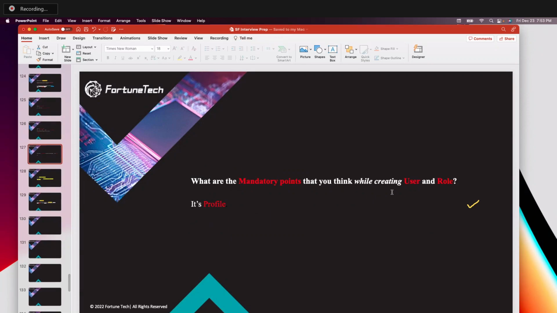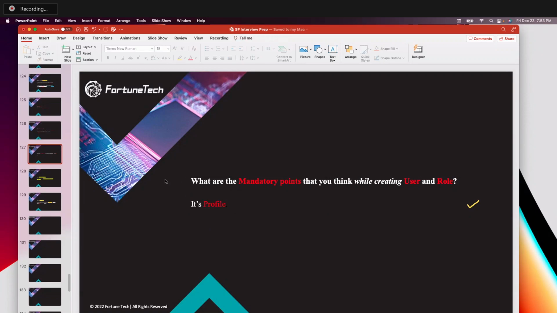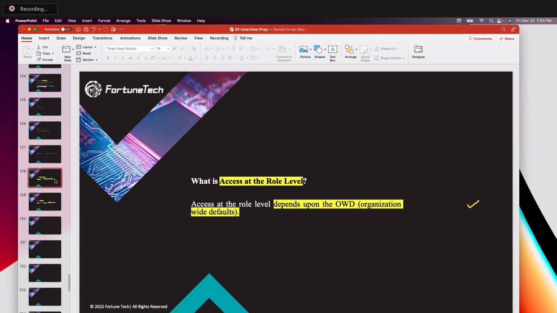What is the mandatory point for the user and role profile? When you are creating a user setup, you are also assigning the role, and the common point for that is going to change according to the profile. Sometimes they ask the question in a weird way. That's why, if you don't understand, always ask them, can you repeat again? I didn't get what you are saying.